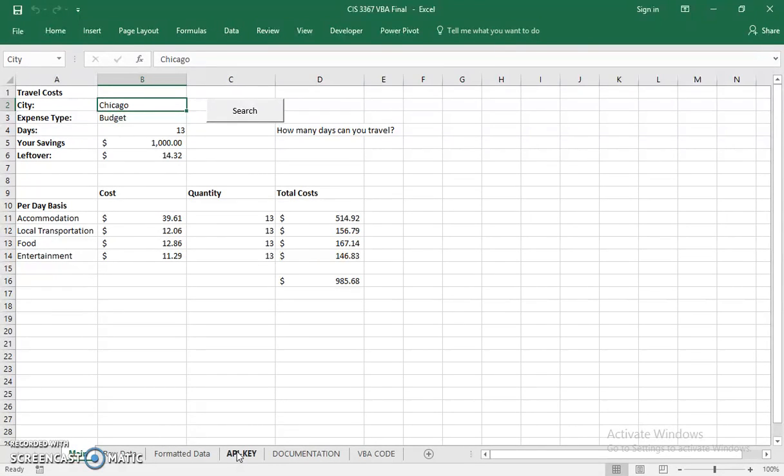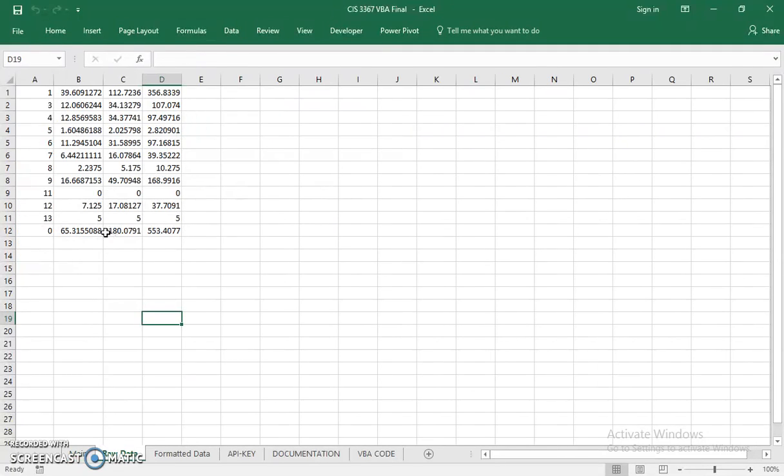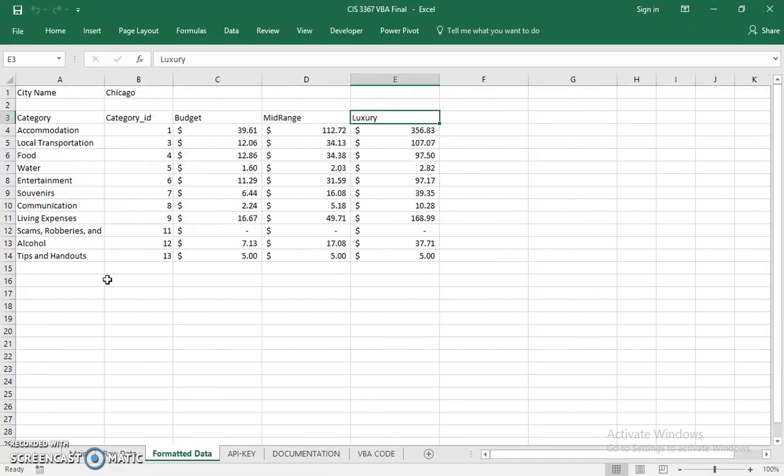Now, with this API key, I built a search button that essentially searches their database for information regarding the city I put in here, and then it would feed data into the sheet called raw data. And these numbers are the category ID, which you saw, which actually relates to a category here, which I was able to find by asking the database for more information.